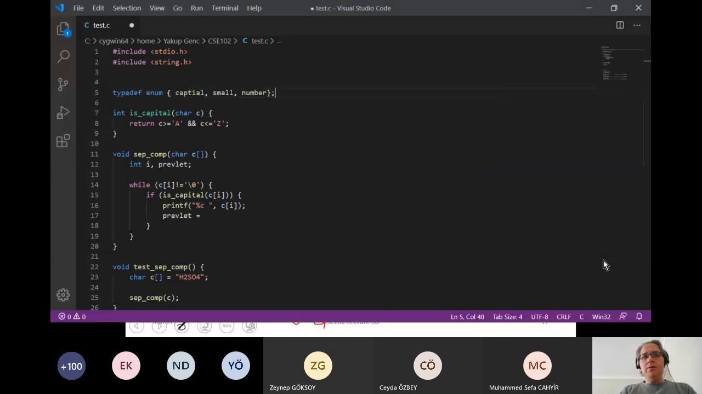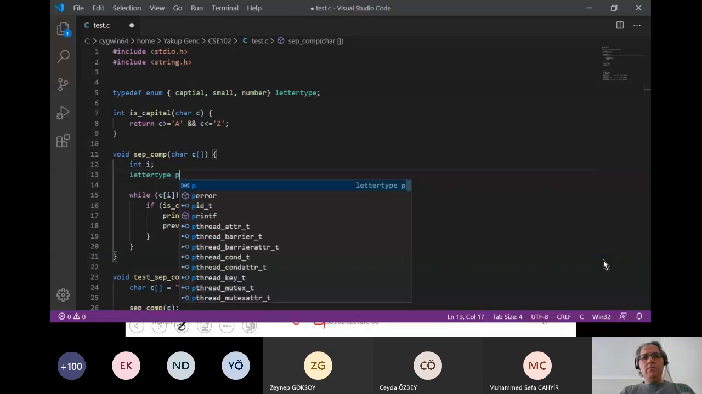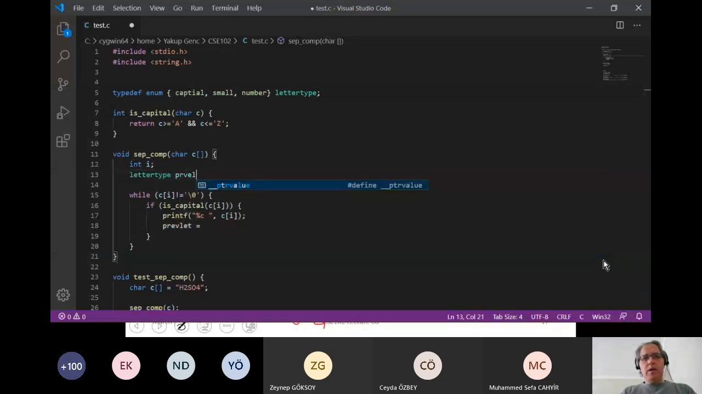So these are the possible letter types. So I'm going to have a letter type here, and this is my previous letter. And my previous letter here is, I know that it is a capital one. Okay, here I'm going to change this to be a capital. All right. So previous letter is a capital one. Good. This says that the first character I'm going to have in that string is going to be a capital one.